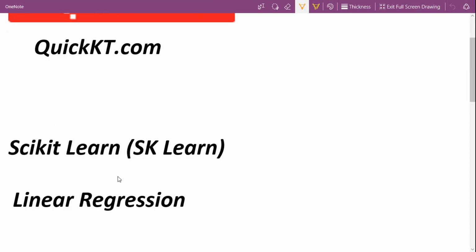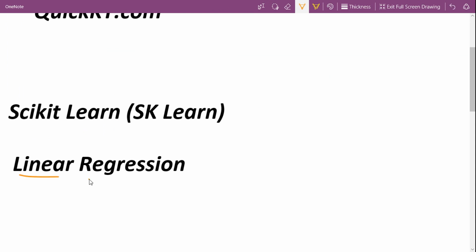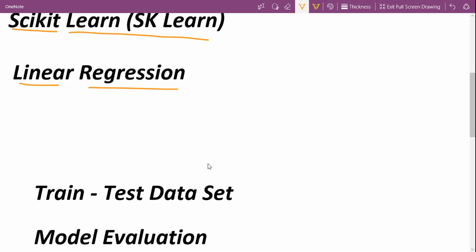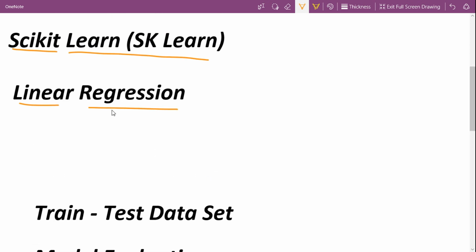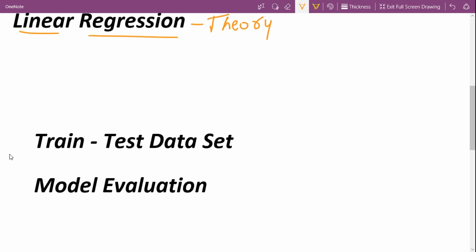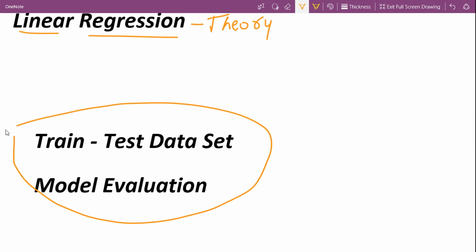In this tutorial video, I'm going to show you how to do linear regression using a machine learning package in Python called scikit-learn. You can watch my previous video called linear regression theory to know more about what linear regression is. In this tutorial video, I'm not going to discuss the concept of training and testing dataset and model evaluation, but these concepts are important. It's essential to know what these things are.